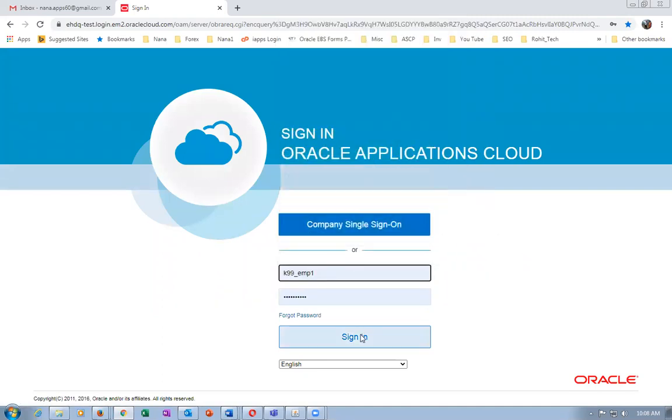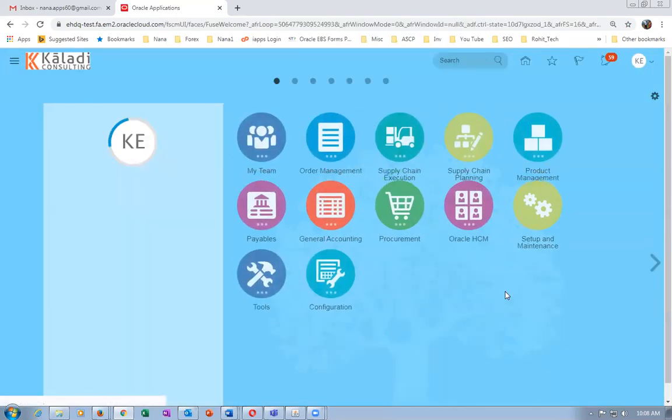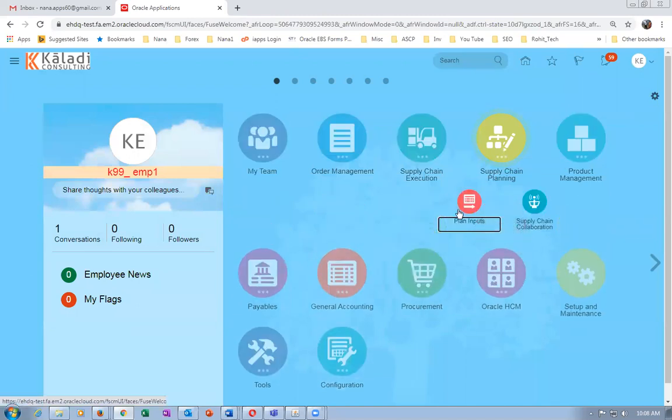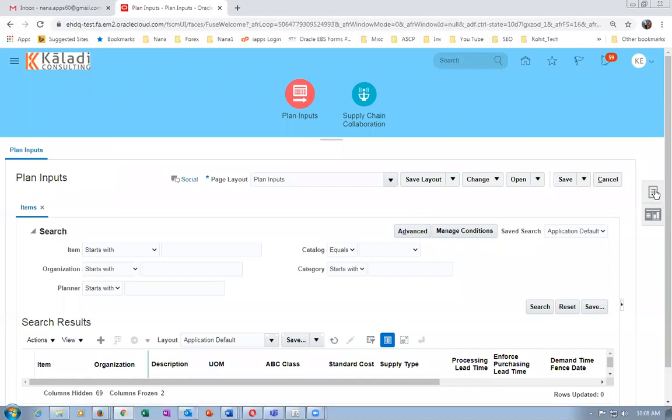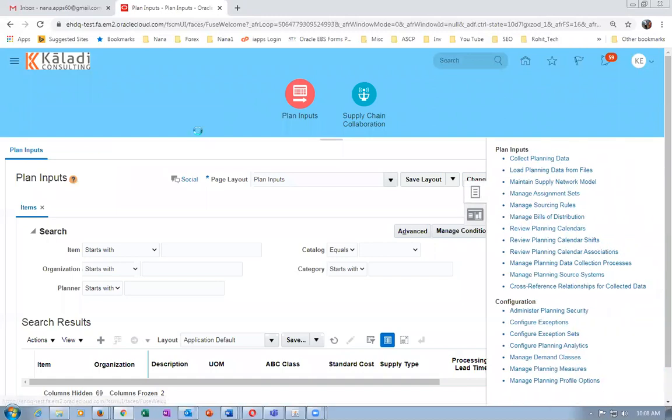I have already collected the quantity. Now what happens? This sales order will work. So collection and refresh must be done for three parameters actually. If you go to supply chain planning and then go to plan inputs, these are a must for a default workflow. You go to collect planning data.